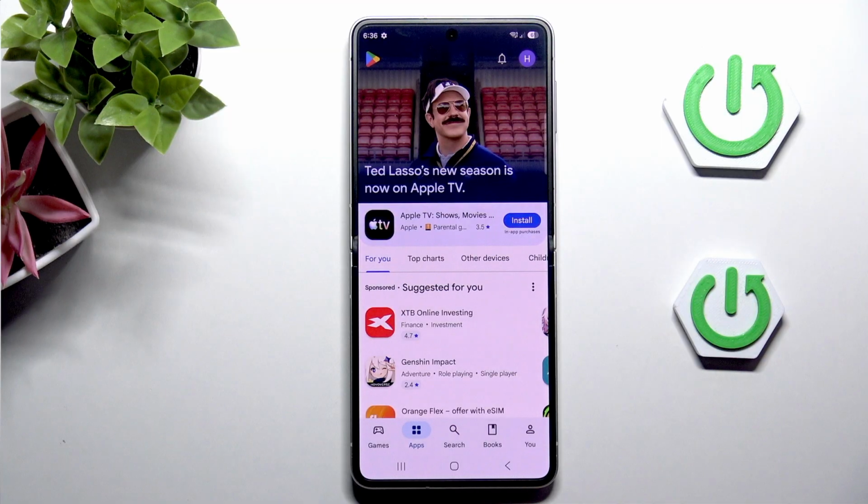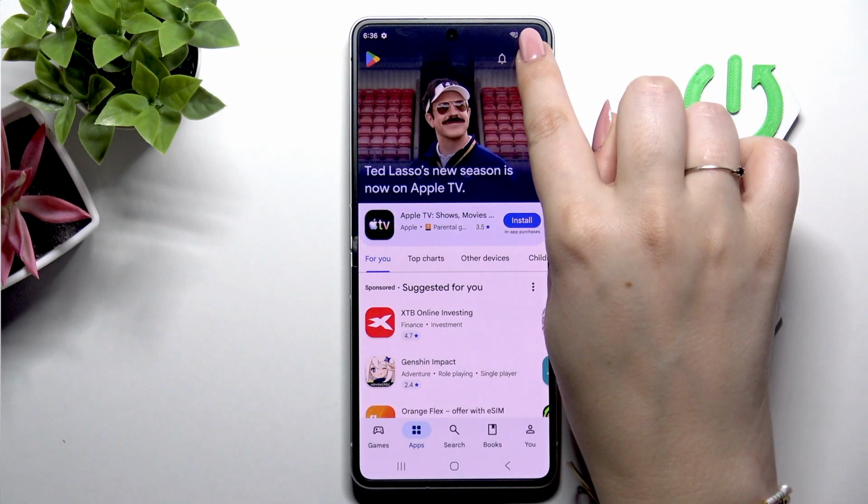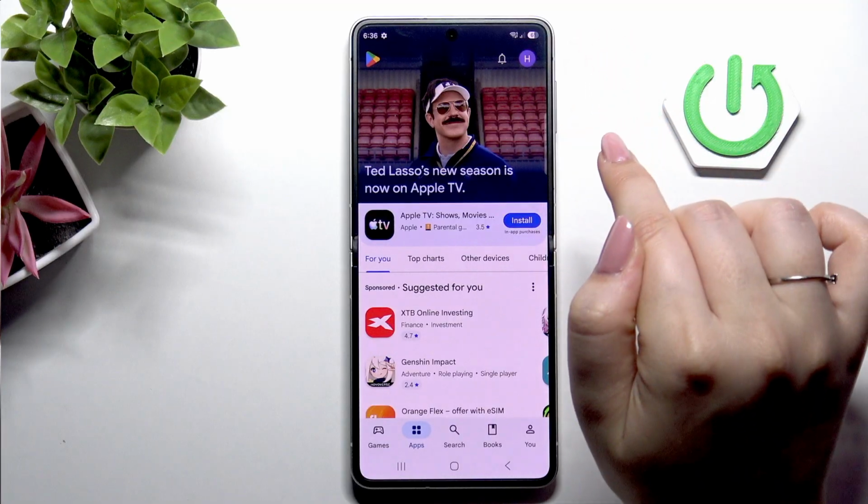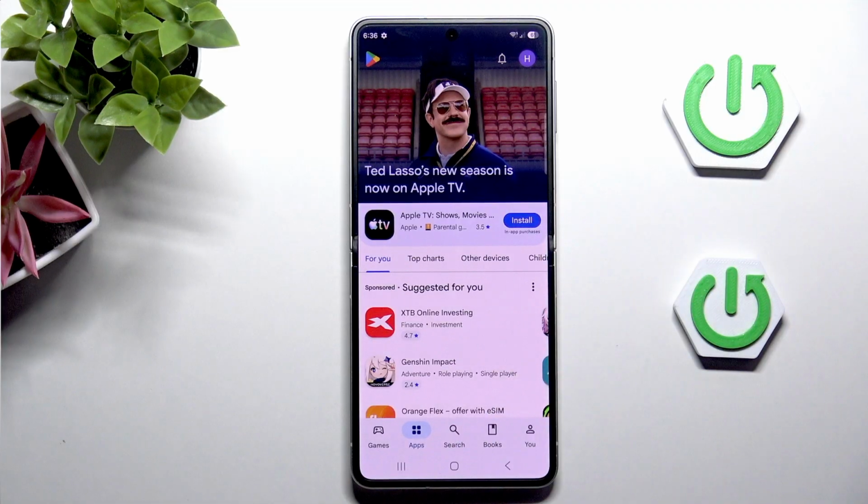So here, all you need to do is to tap on the circle in the right upper corner, which is your account. And be aware, because if you do not have your account added to the device, you will not be able to actually follow my steps. If you don't want to do it on your own, you can check our tutorial of how to add or remove a Google account in this device.